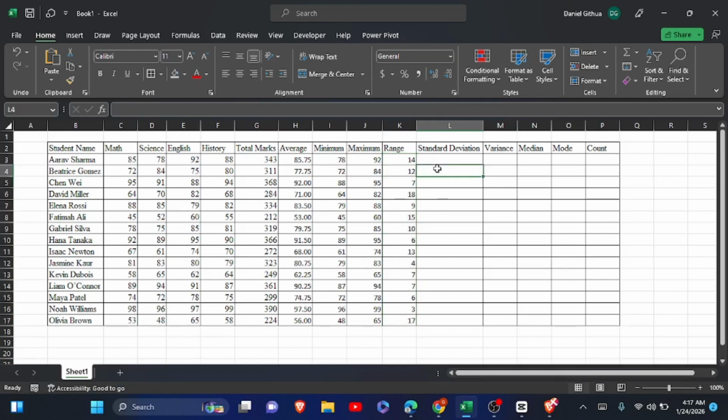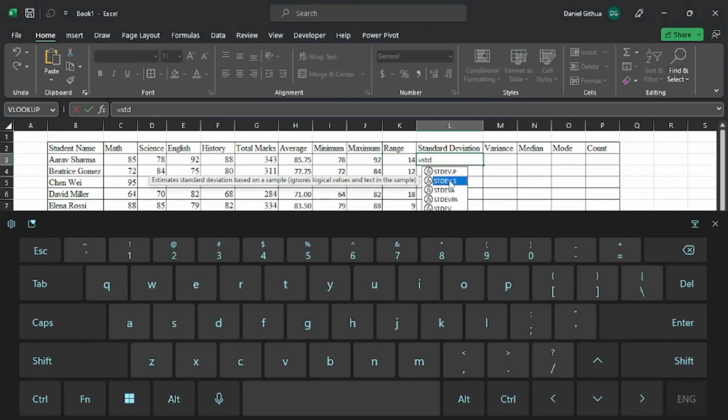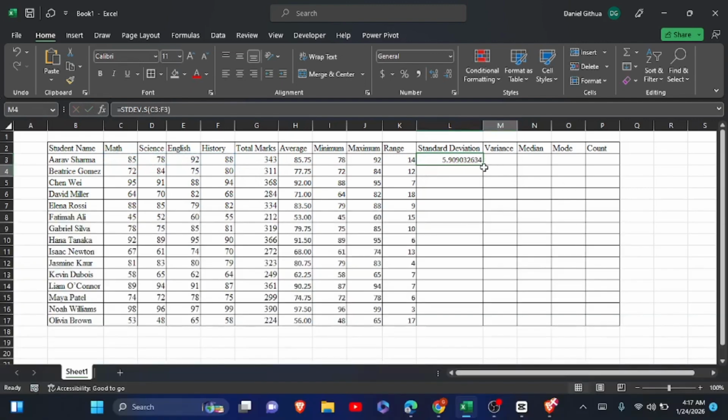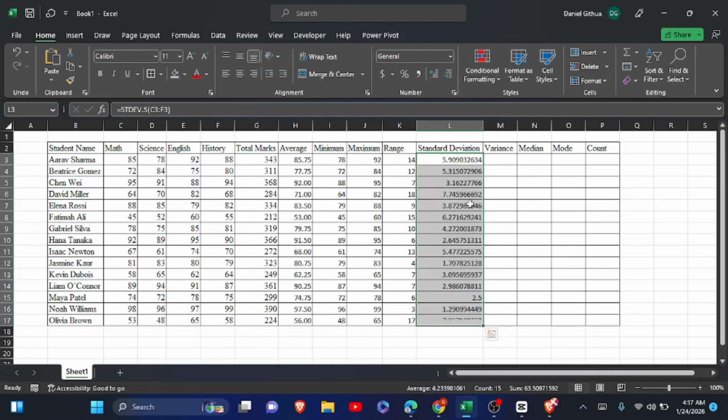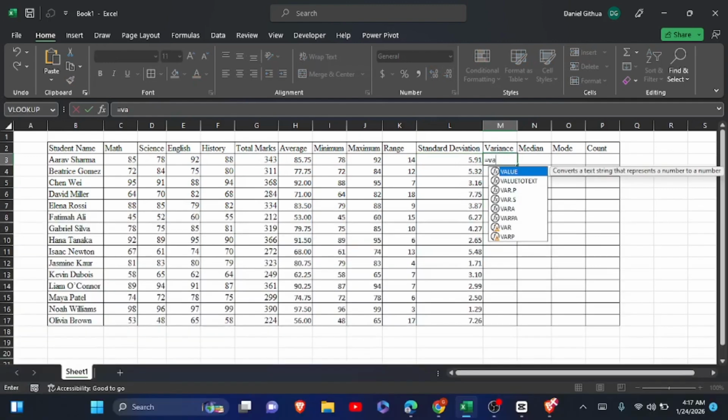For standard deviation, I will type equals stdev and use the one with S, so STDEV.S, then math to history, enter, then drag down. I want that one to be in two decimal places, so I will decrease the decimal places to 2, like that.